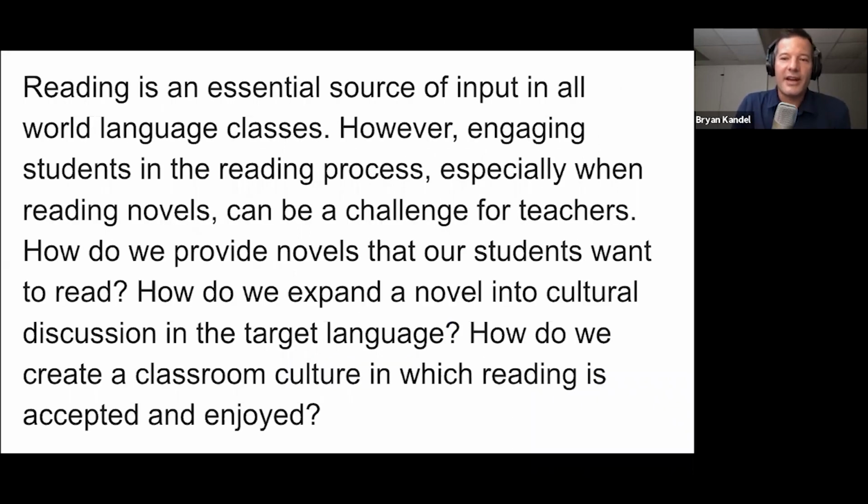Just to get started here, kind of a description. Reading is an essential source of input in our world language classes. However, engaging students in the reading process, especially when reading novels, can be a challenge for teachers. As many of us probably know, as we've attempted to use readers in class, how do we provide novels that our students want to read? How do we expand a novel into cultural discussion in the target language? And how do we create a classroom culture in which reading is accepted and enjoyed? That's what we're going to try to dig into today.